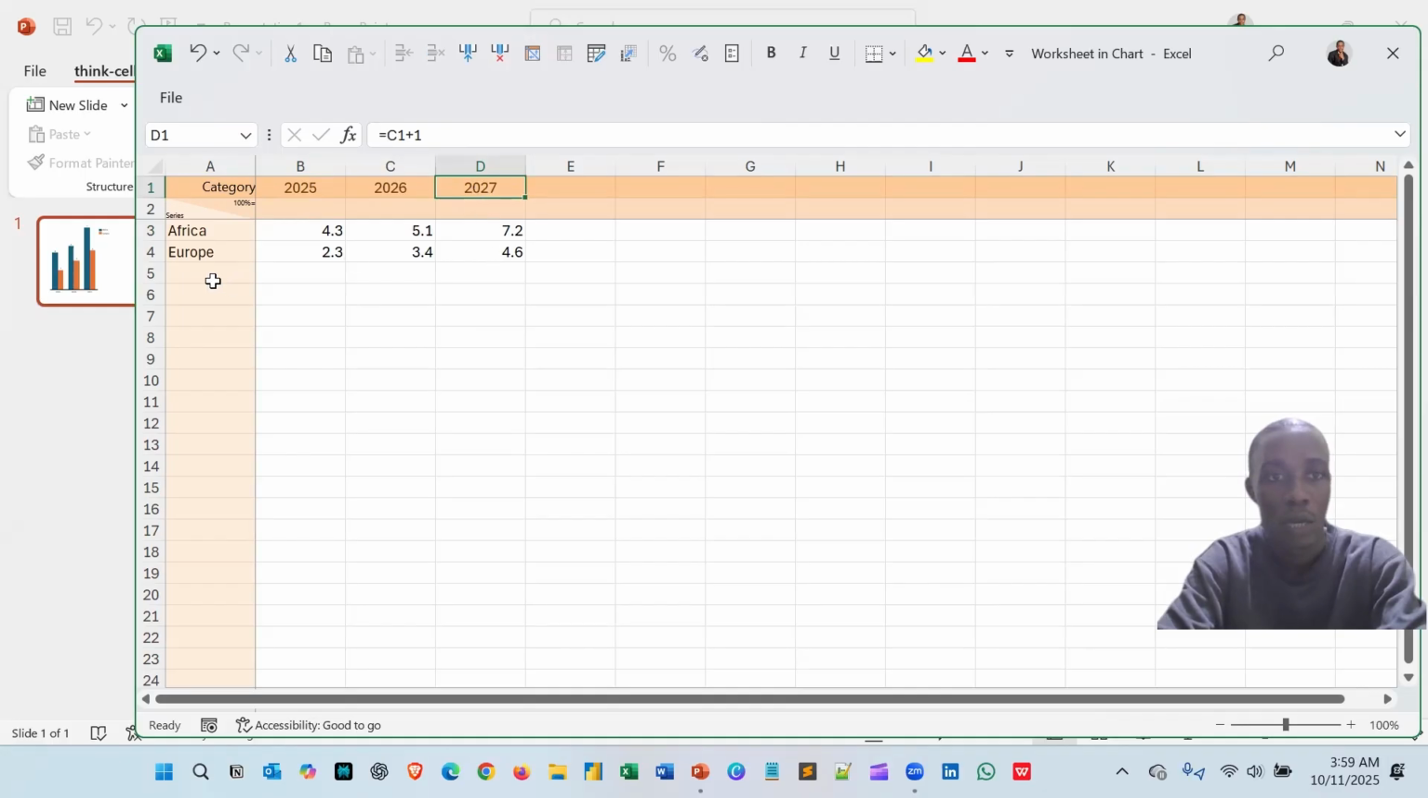Now, we can try to see how this works by adding total here and then trying to sum these columns. So if we try summing these columns, you see that it actually accepts formula usage.